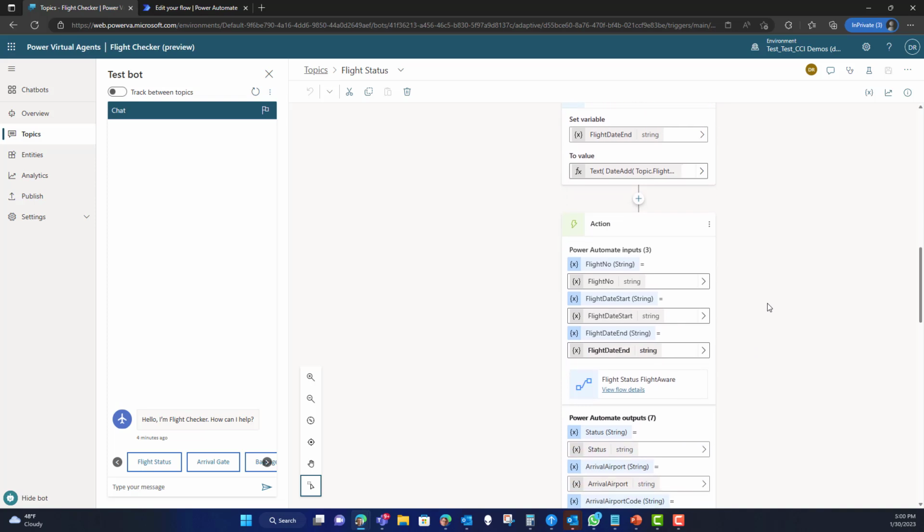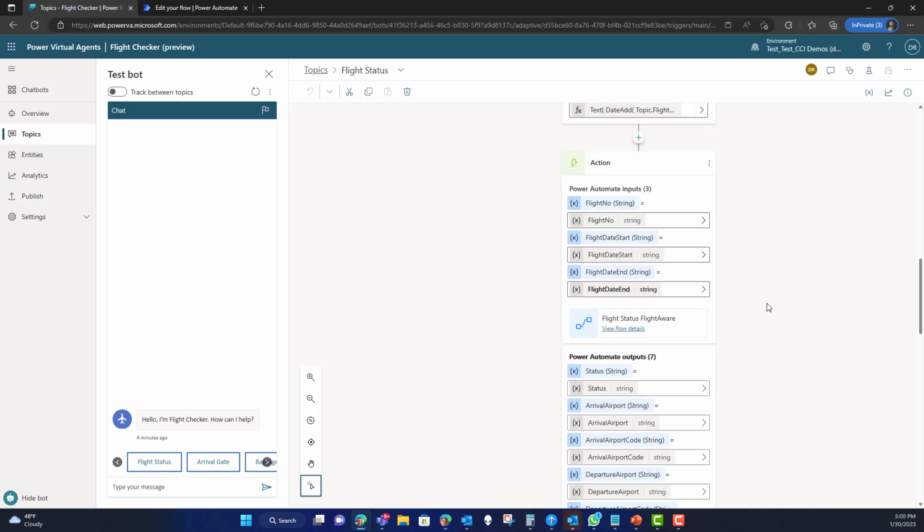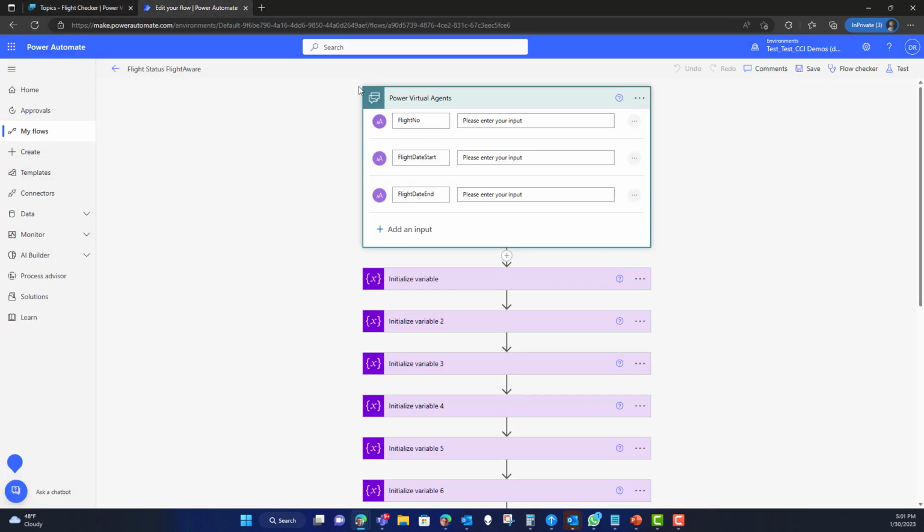Then I went to Power Automate and created a Power Automate flow. What I need to pass to it is the flight number, the start date, and the end date of the time frame that I want to check for that flight. I'm using FlightAware as the back end API. Let's take a look at that, where I'm passing this information in.